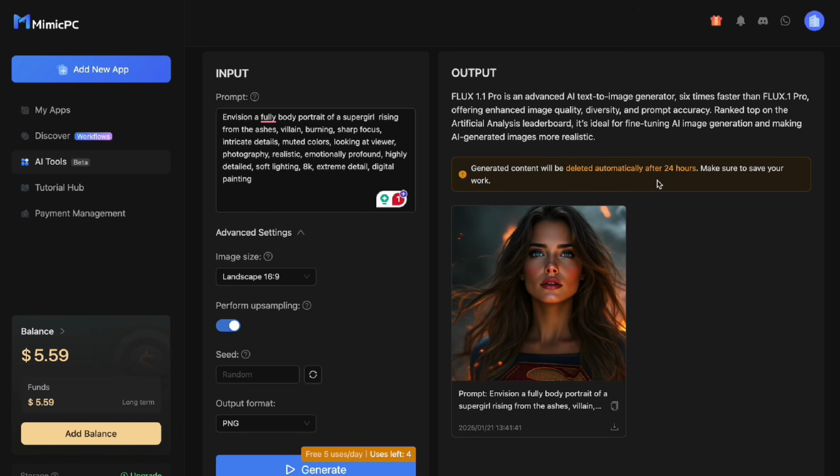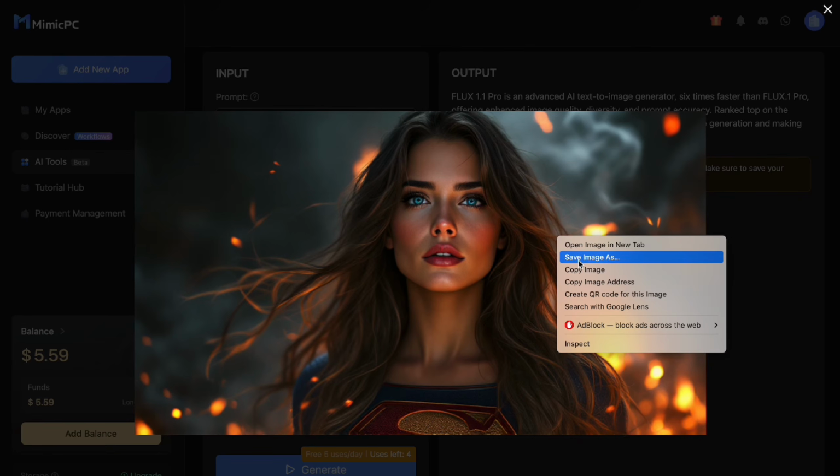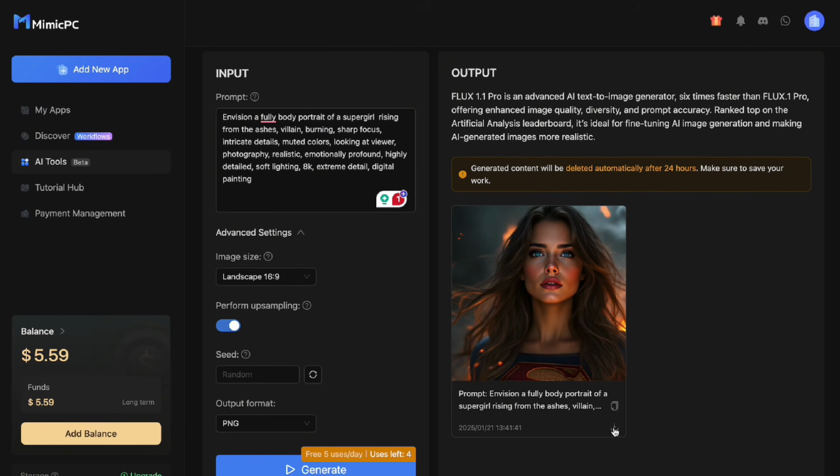Make sure to download your images because they will be automatically removed from the platform after 24 hours. And here is the preview. In my opinion, it's a very good generation. Now you simply download the image and you can generate the next one. So let me show you another example. Or you can download it here as well.